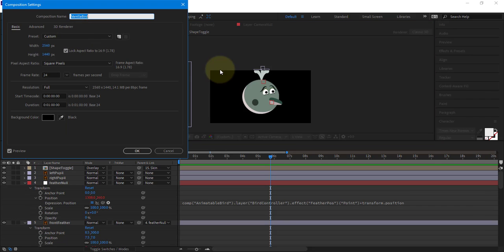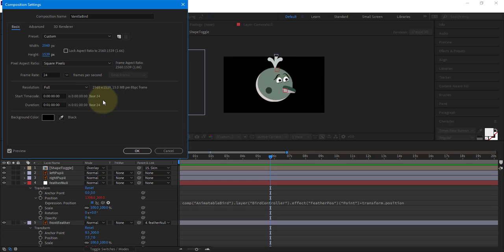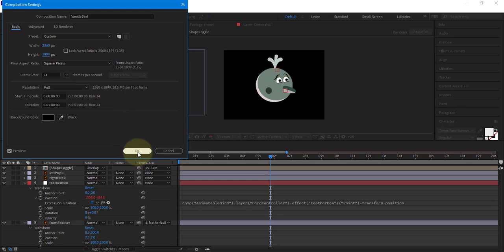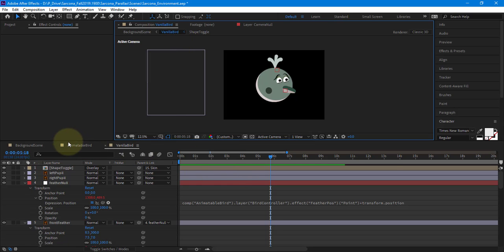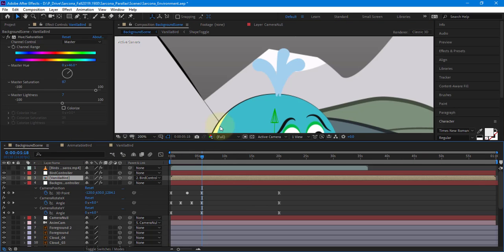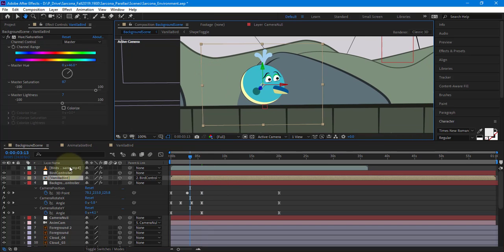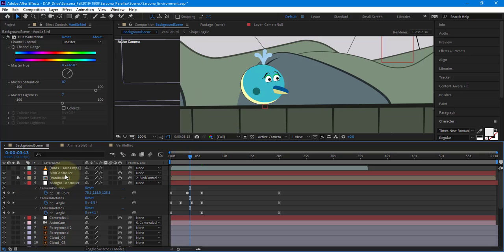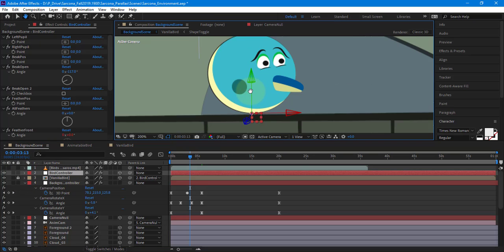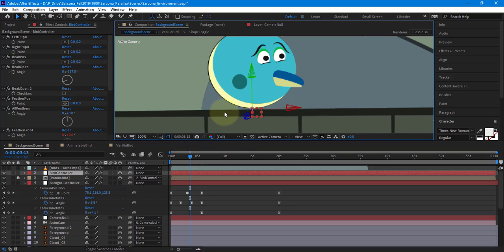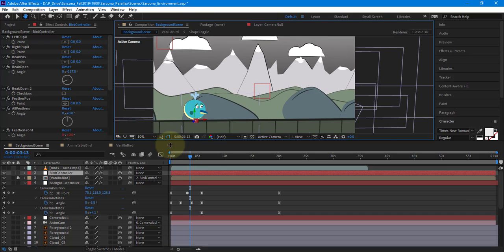So I'm just going to go to his comp settings. I can take this lock off and just change the height. There we go. And then jump back to my background scene. That pops in. Maybe lock him again because he's good. My bird controller is still at the bottom. Alright, so everything should be good.